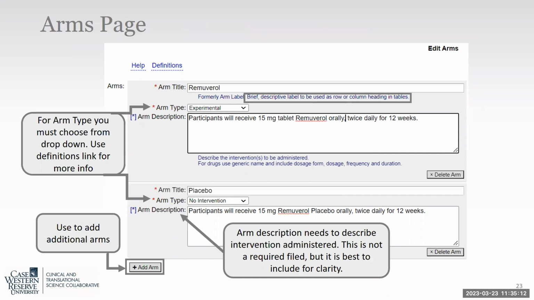Next, we have the arms page. Again, this is where you are reporting your results. So we want to make sure that we have the arm title of the different interventions that we're using. You have to have an arm title and an arm type, and it's a drop down, so you will just use what makes the most sense. In this example, we have the arm title of Removerall and then an arm title of placebo. We have an arm type of experimental for the drug, and then we have no intervention for the placebo. And then you can put in the arm description, which will just tell you what is happening.